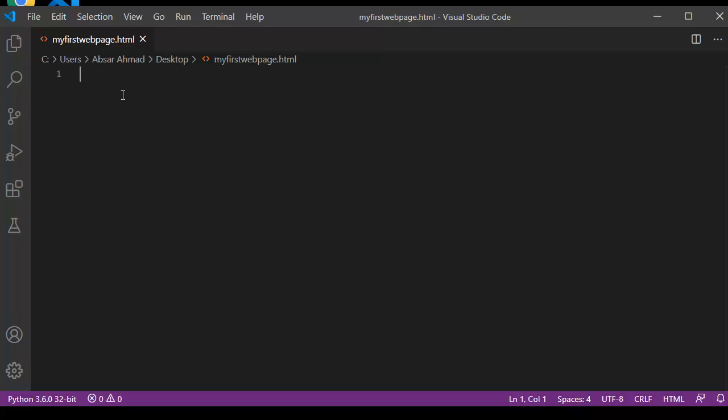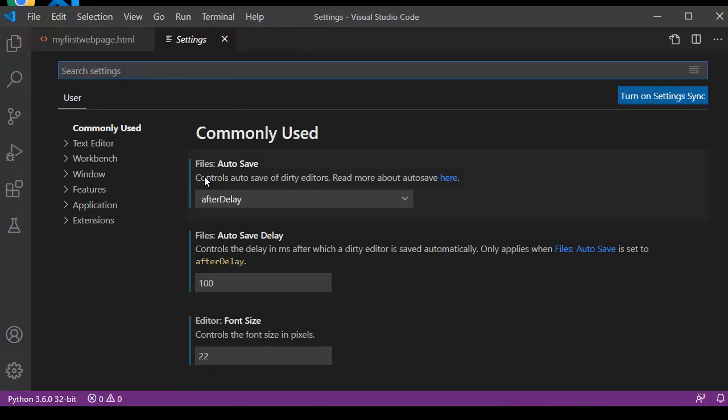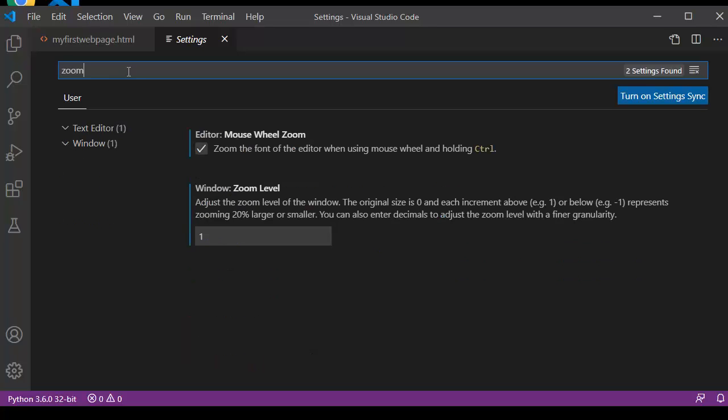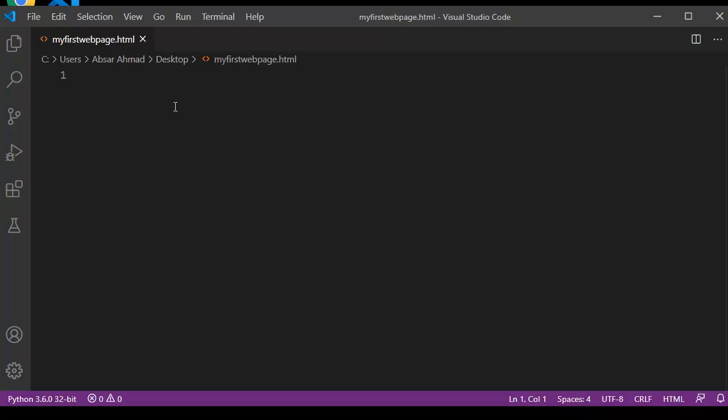You can zoom by holding Control and scrolling up and down. But if it is not available in your Visual Studio, just go to settings. Here are some settings. Just type zoom and check this box. This box is telling us that the mouse will zoom. When you hold the Control button and scroll, zoom in and zoom out will work. So just come back here, and you can write your code within no time.